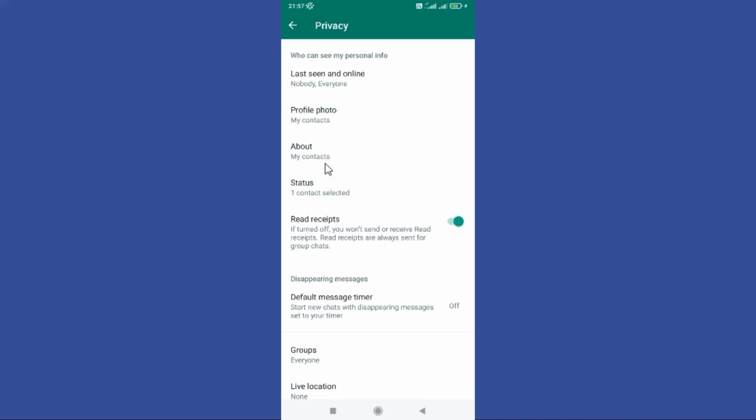Now, even if you are online on WhatsApp, your friends will see you offline.